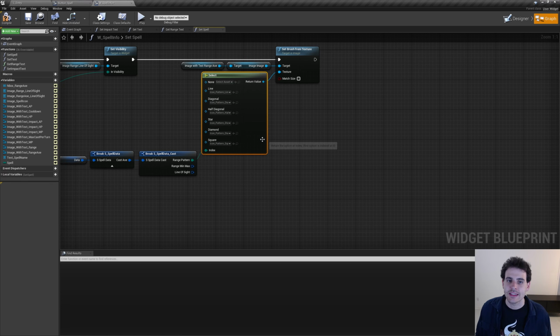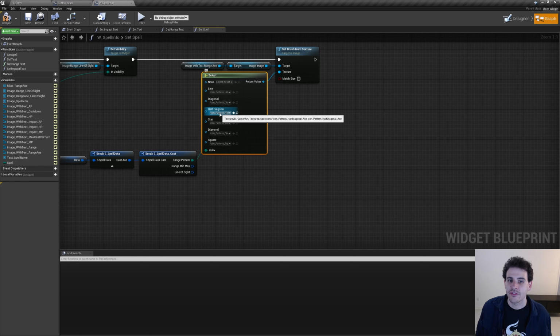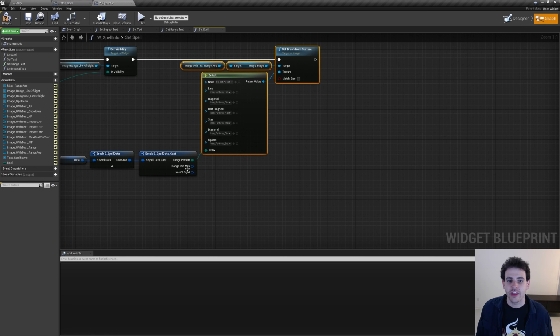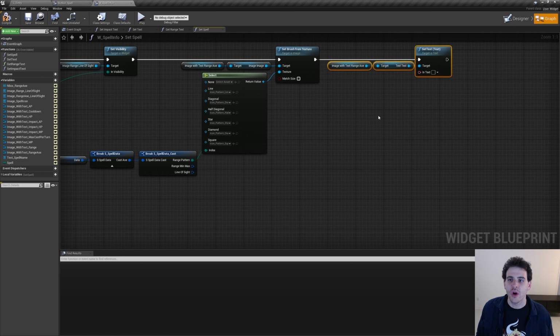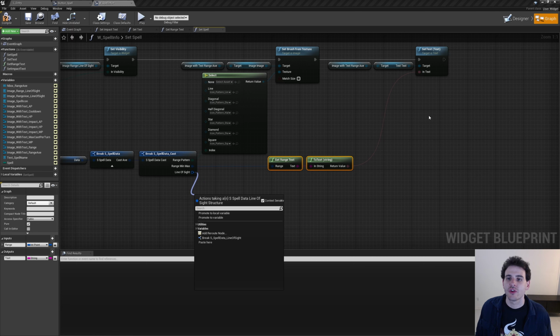And I'm going to do a select once again, but this time for my icons, I'm using the icons underscore AoE. So icon underscore pattern underscore line underscore AoE, icon pattern diagonal AoE, icon half diagonal AoE, star underscore AoE, diamond underscore AoE, and square underscore AoE. There we go. So that's going to change the icon. Now same thing for the text. So let's just do a set text using the range min max. And finally the same thing for the line of sight.